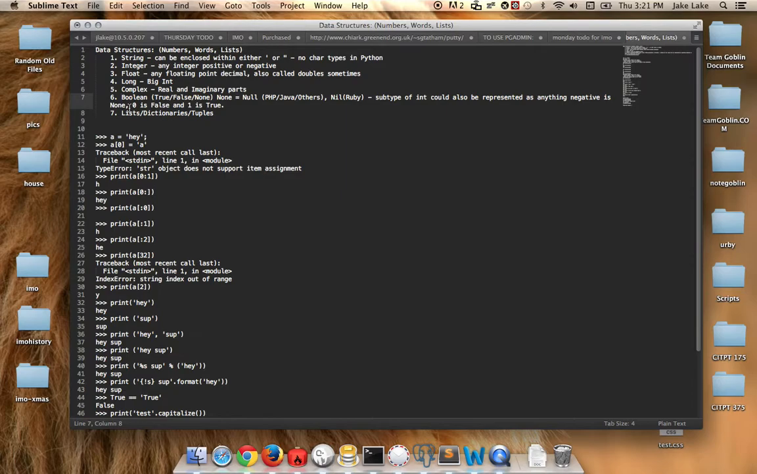A Boolean is true, false, or none. None is the same as null if you're used to PHP or Java or some other languages, or nil if you're like a Ruby programmer. Sometimes it happens that integers can be represented as Booleans. This happens a lot in databases and things like that, where for whatever reason they don't have a Boolean, so they use 0 is false, 1 is true, and negative anything is nothing. Null, none, whatever. But true, false, and none are what Python has.